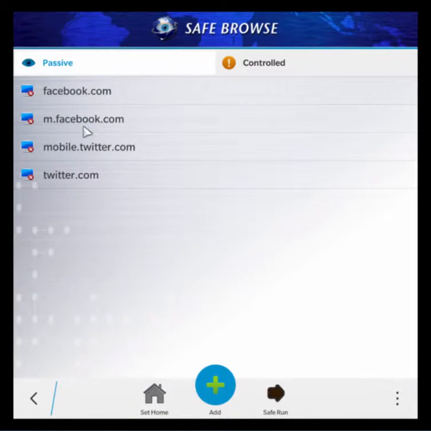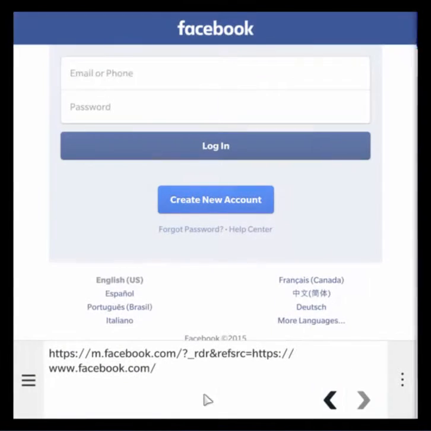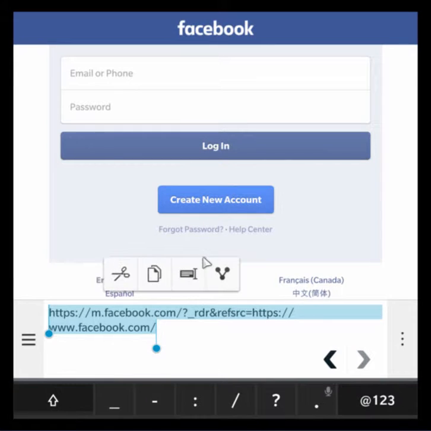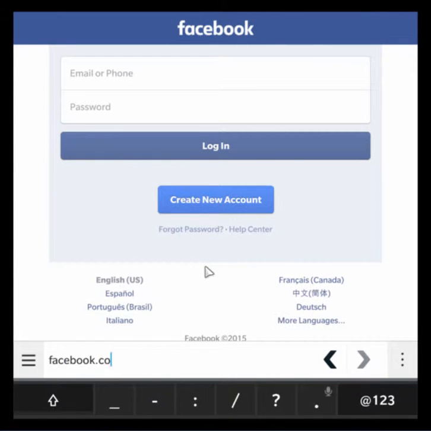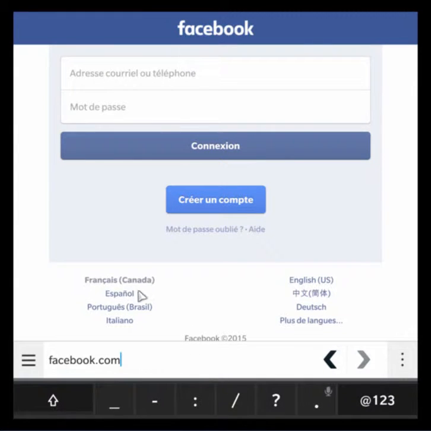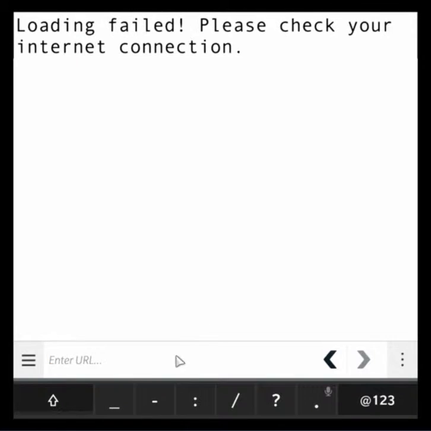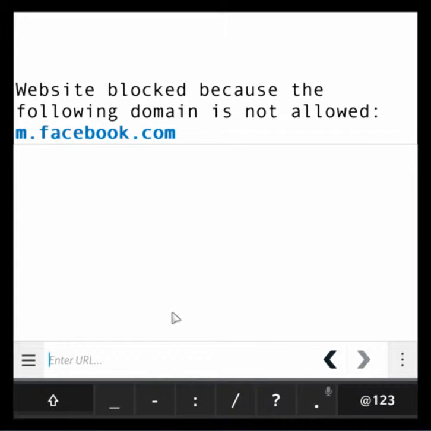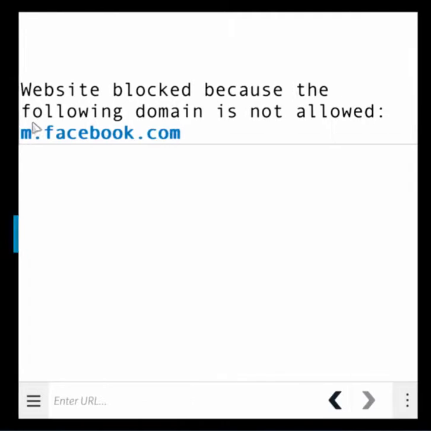So as you go back, you should be able to see all the different variations blocked as well. cm.facebook.com and everything. So let's try to go back into facebook.com. There you go. Let's try twitter.com. Twitter.com was blocked. Facebook.com was blocked. So that shows you how it'll just block those websites.